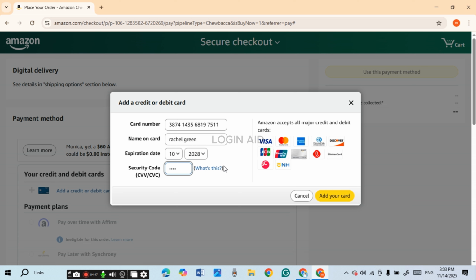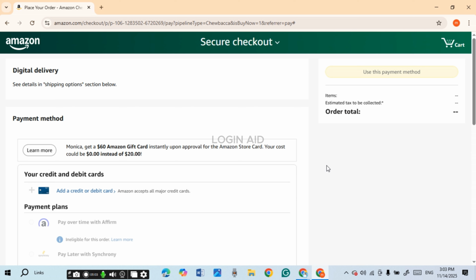Now after you enter the card details, click on this option, add your card, that you can see on the screen. Now if these details are correct, this particular card will be added as the payment method. You'll be able to pay with this. Now what you have to do is click on this option, use this payment method, that you can see on the screen. Now simply wait for the transaction to be completed. After the transaction is completed, your order will be placed and you'll receive the gift card according to the delivery method that you selected. So that is how you buy gift cards on Amazon.